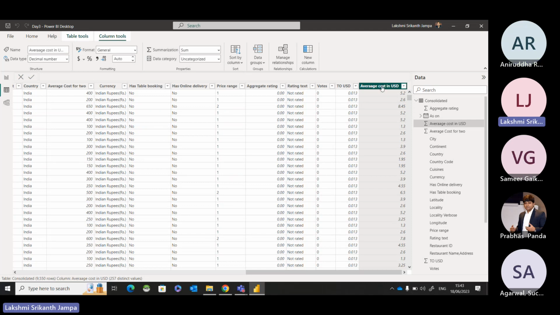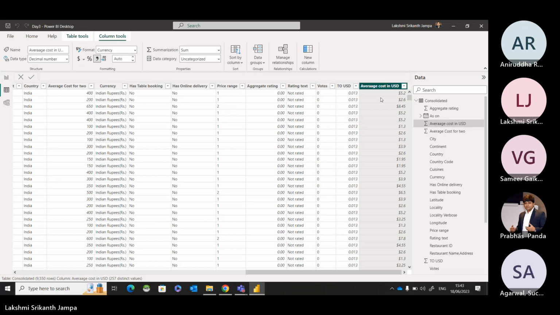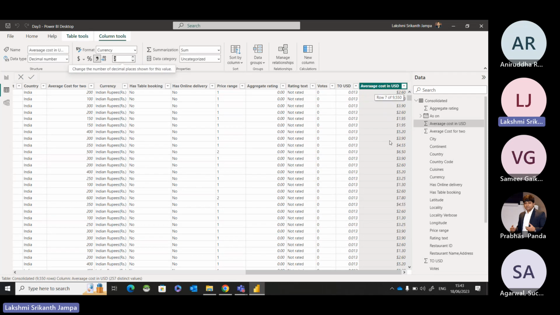On this average cost, I'm selecting this portion here, and for data type let it be decimal number. But on the format, do you see there is a dollar symbol available? When I select this dollar symbol, your complete column will convert into dollars. Since the formatting has an auto value, you can control this to 2 decimal places. So I'm just going to type 2 and press enter, so that everything is in a proper format with 2 decimal places.